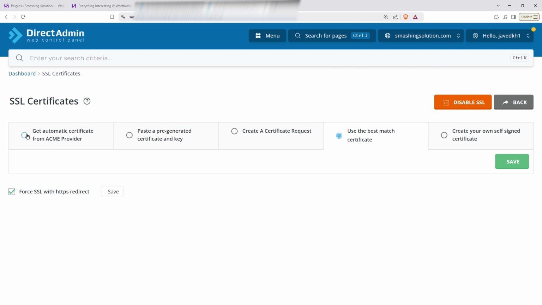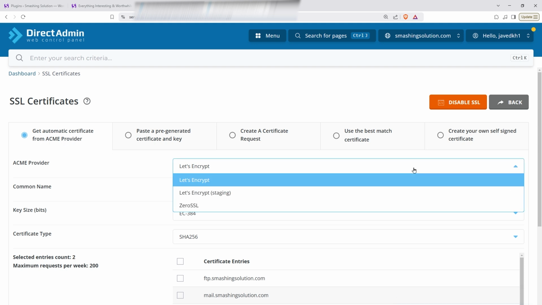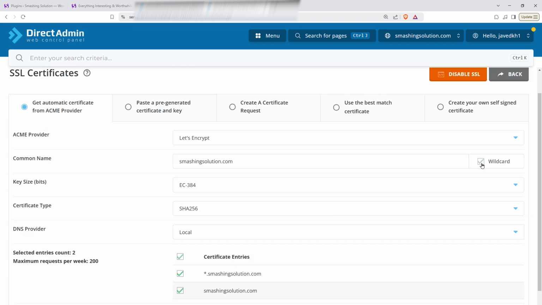Here, select this option, Get Automatic Certificate from Acme Provider. We can select Let's Encrypt or ZeroSSL. I will select Let's Encrypt. Select the domain and subdomains you need the SSL certificate installed for. You can also select the wildcard option if you would like to install a wildcard SSL certificate. Wildcard SSL will apply to all subdomains and the main domain. So use wildcard, in my opinion.